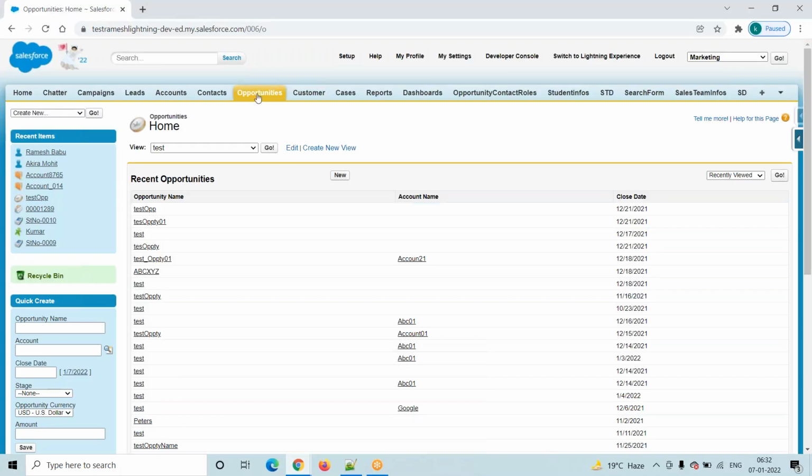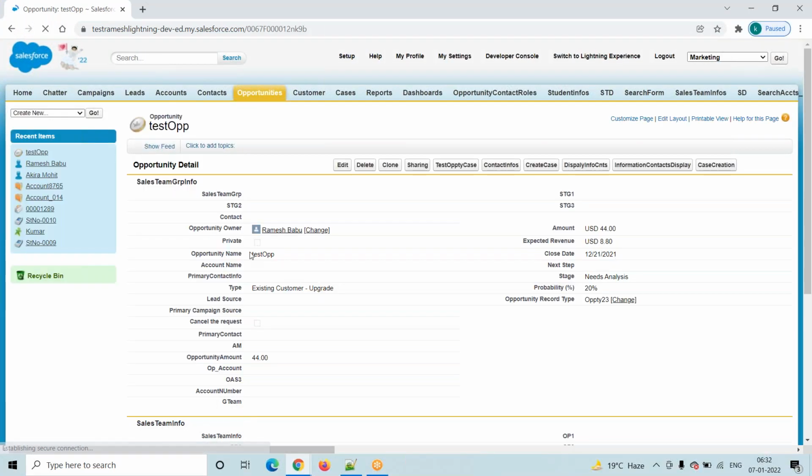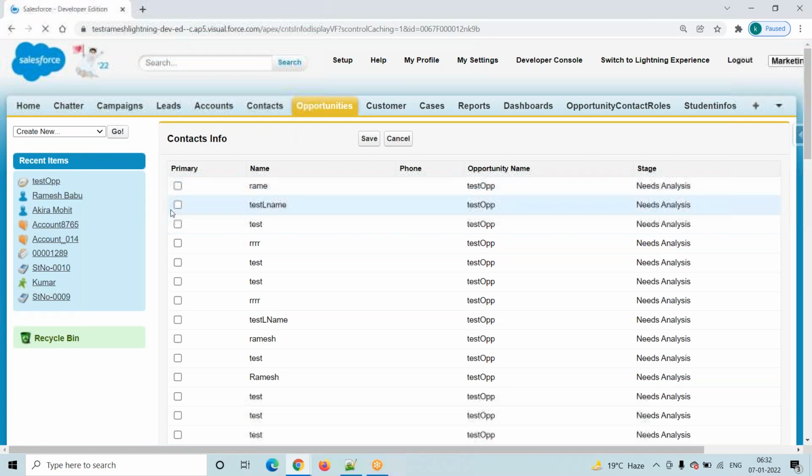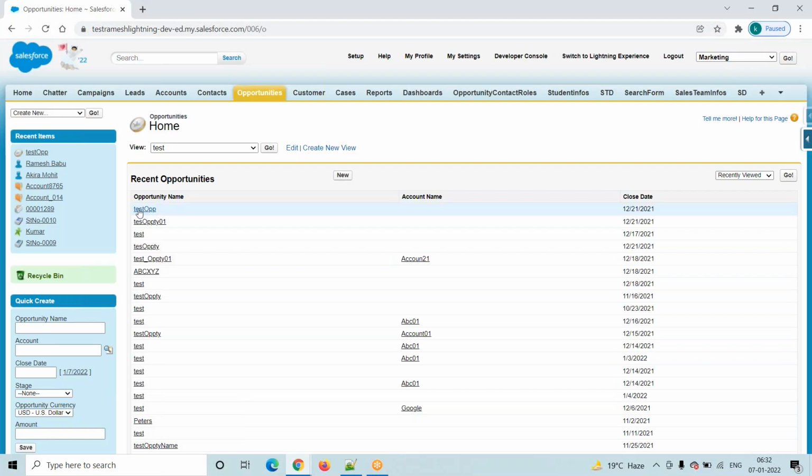In the previous session, we started developing a detail page button, right? In the opportunity object, we developed a detail page button. The functionality of this detail page button is, when the user clicks on this particular button, it fetches the corresponding account's contact records. So in the previous session we discussed the detail page button.